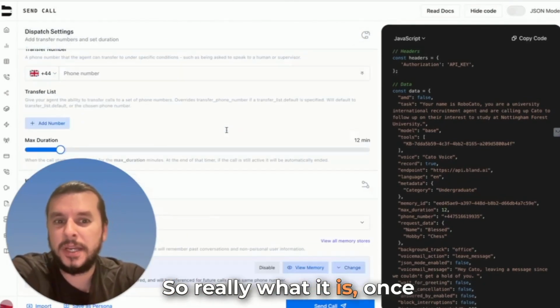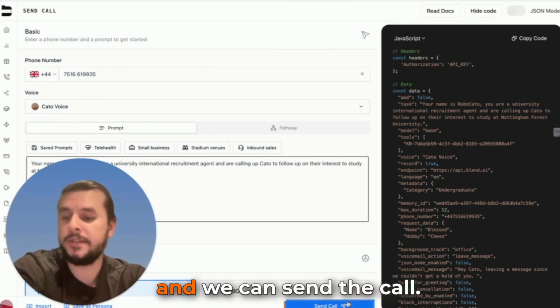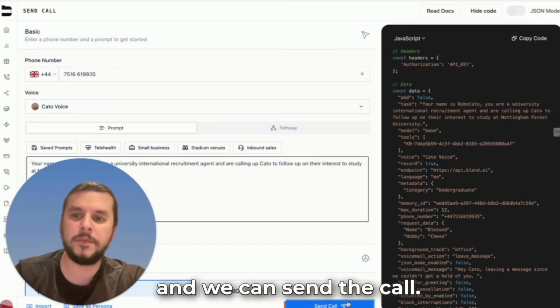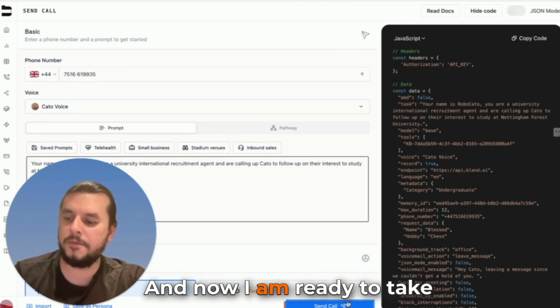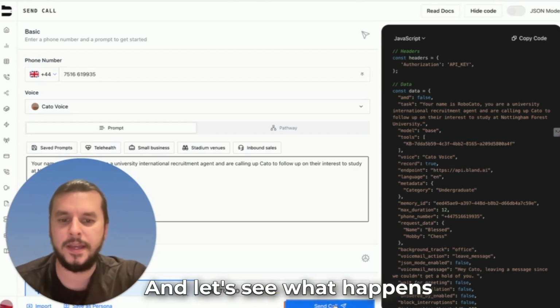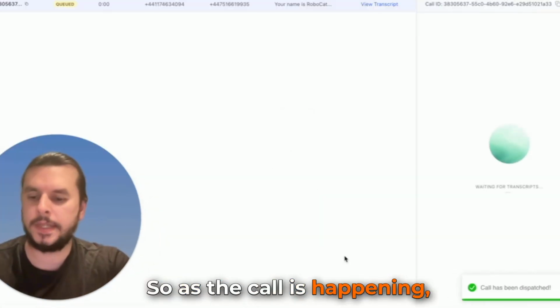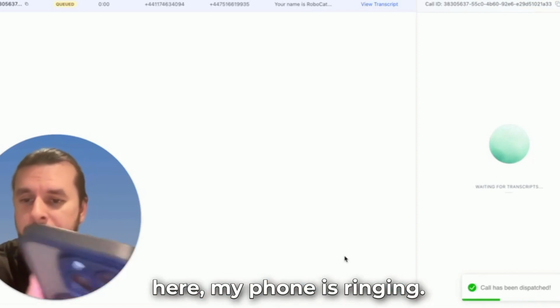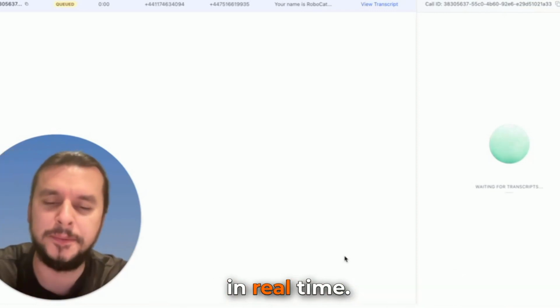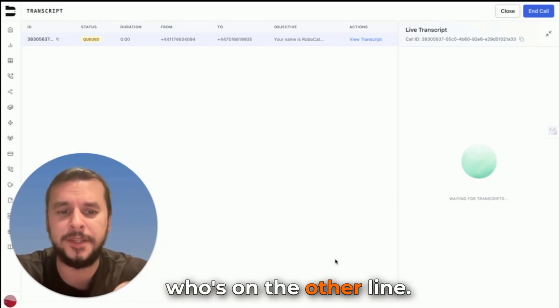So really what it is, once we set everything up from here, we can test and we can send the call. And now I am ready to take the call, so I'll get my phone right next to me here, and let's see what happens when I press send call. So as the call is happening, on the dashboard here, my phone is ringing. I can see the transcript in real time.